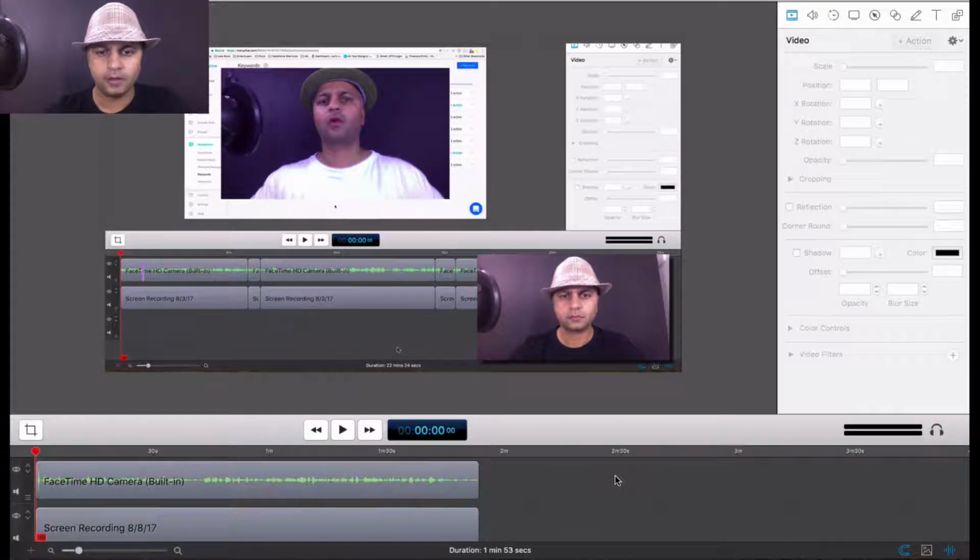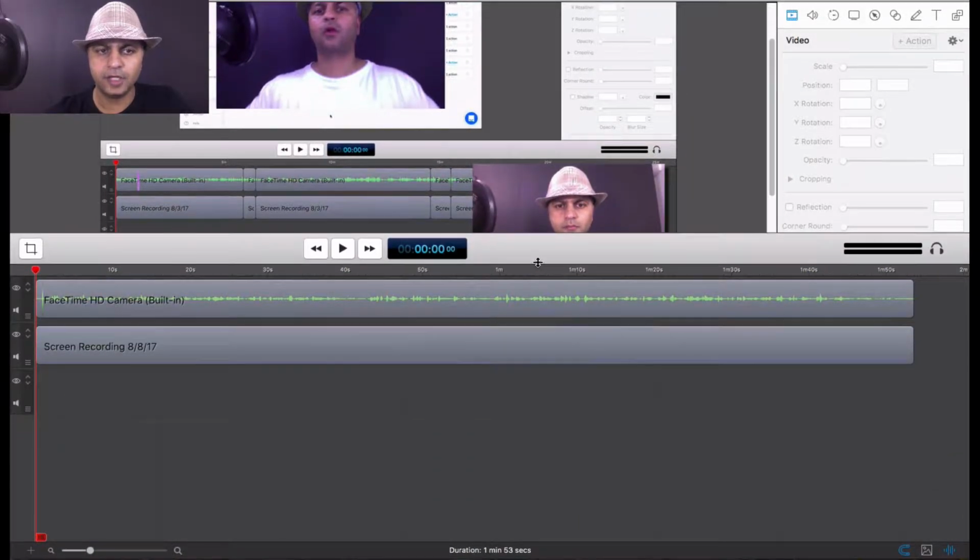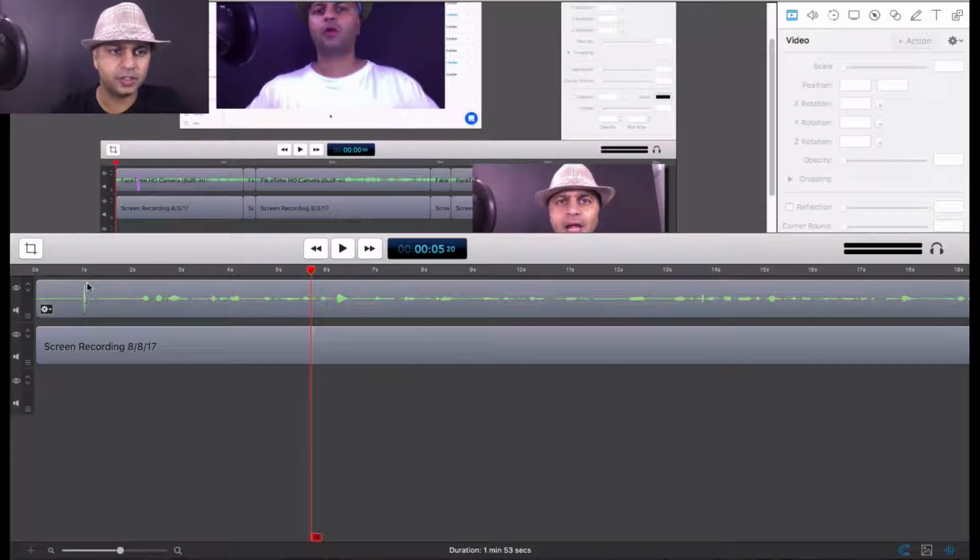So this is how it would look when you first open your ScreenFlow. This is not edited, hasn't been touched, and this is how it looks. I'm going to make this a little bigger so you can see this bottom part here. If I zoom in, you see this big spike in the audio. That's the clap, and that's my cue that I need to do some editing here.